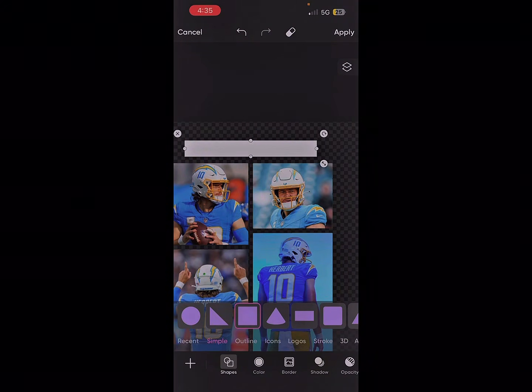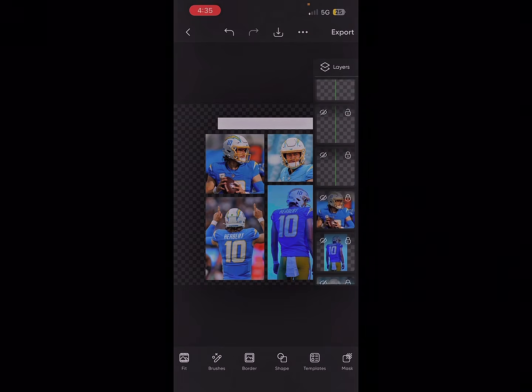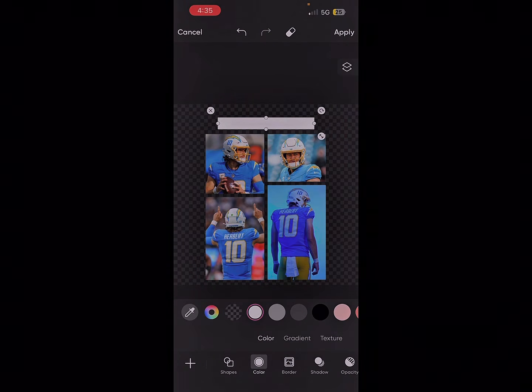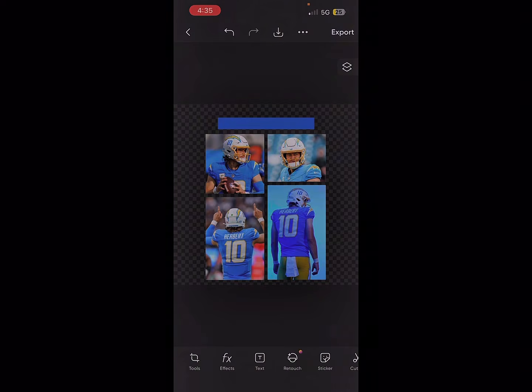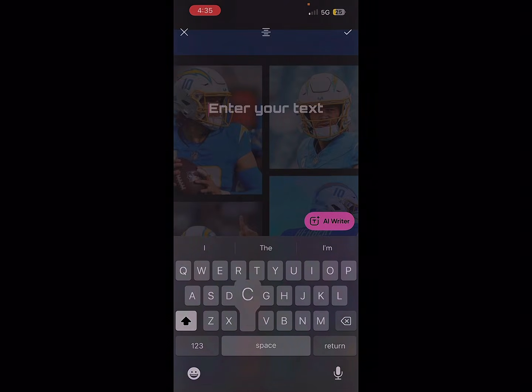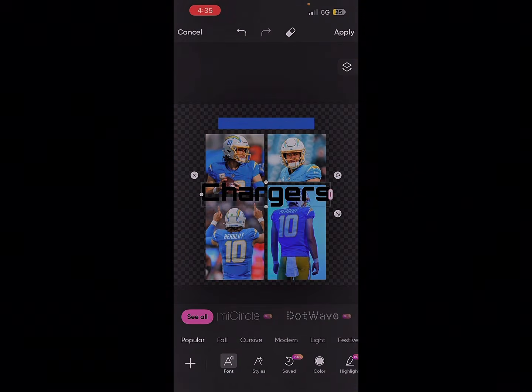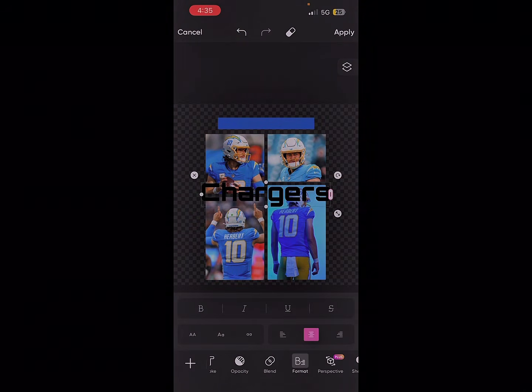But yeah, once you have that, you're gonna click on it, go to color, and then using this thing, you're just gonna click on the color of the jersey, whichever one you want. Yes, that's actually probably the best one. And then you're gonna go to text, and for this, we just put the team name. I mean, you can put anything here. Really, it doesn't matter what text you put in, but definitely something related to the graphic.